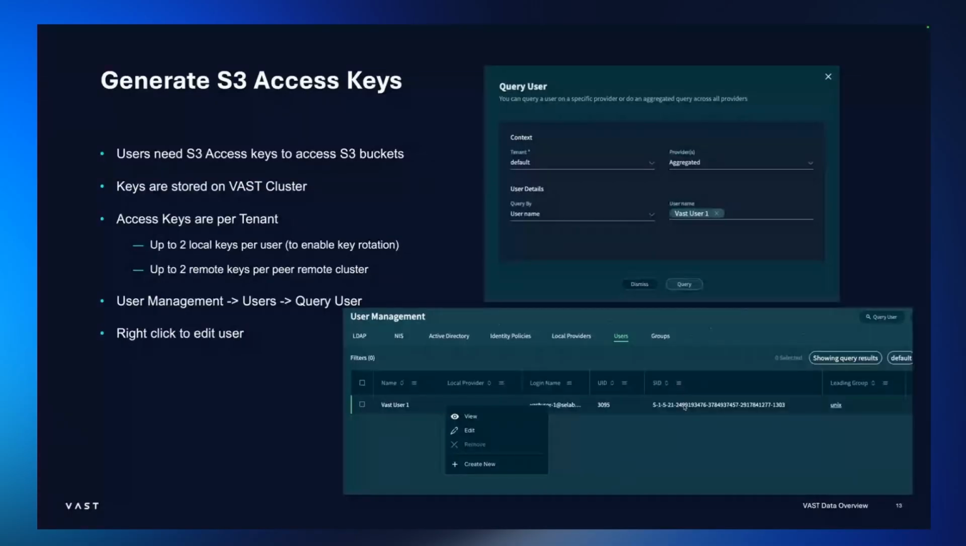Now, again, the keys are going to be local to the cluster, but when we talk about the number of keys for a user, it's actually more than just 2 keys per user. The keys are stored up to 2 keys per user per tenant. So if I've got multiple tenants, I could have 2 keys for the same user. Each set of keys is going to be different in each tenant.